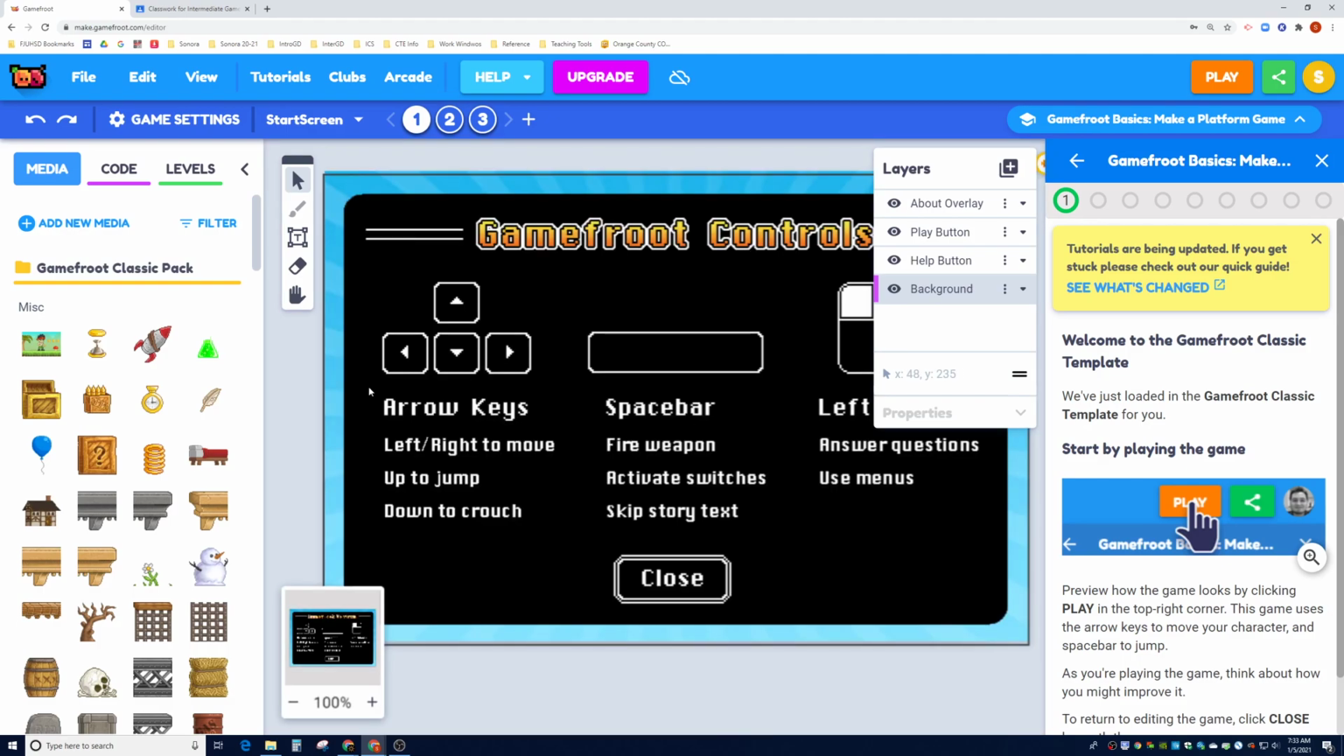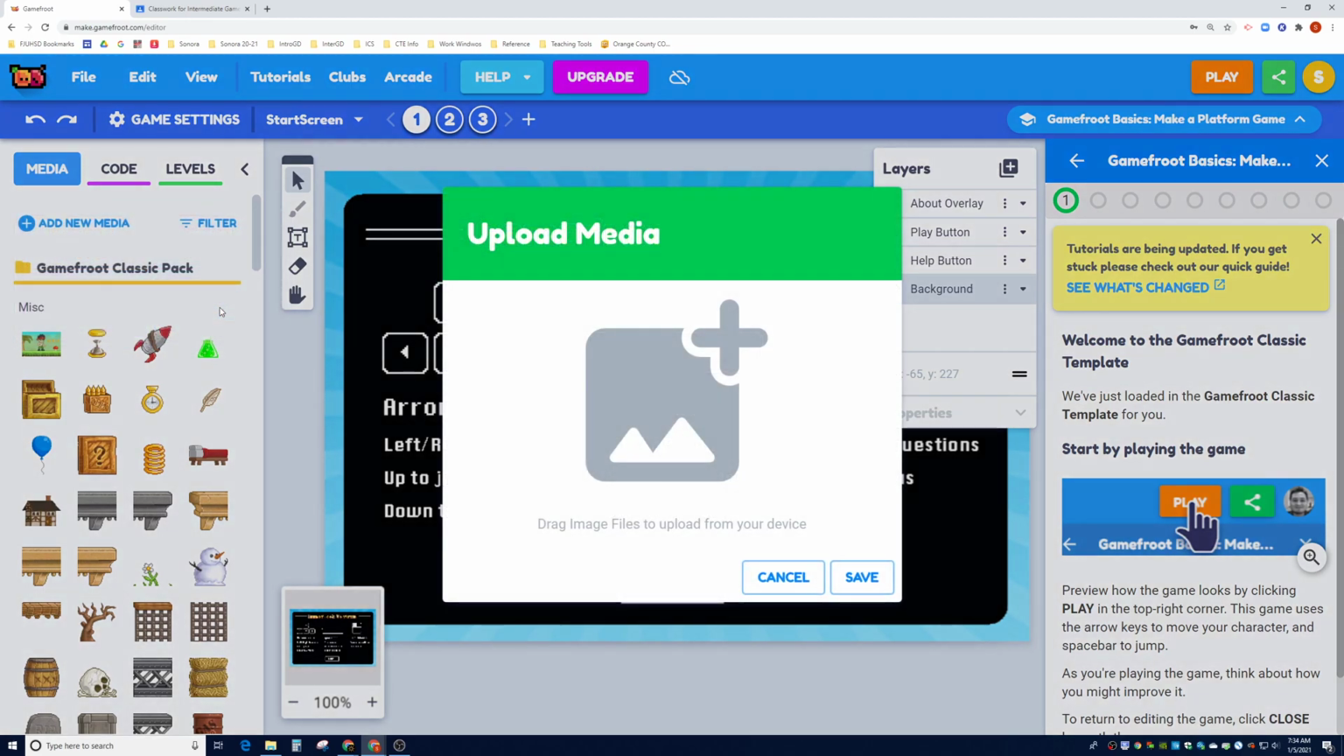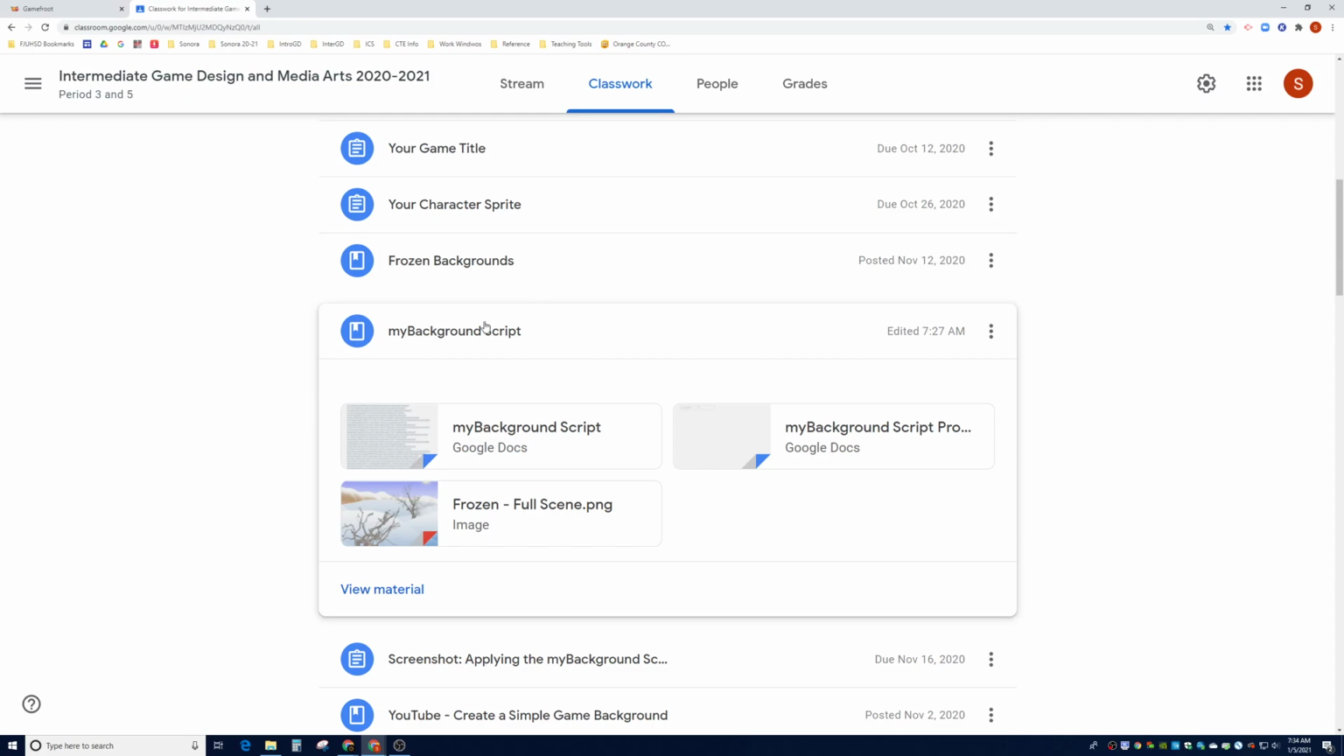And now we're going to put in our own background. So we're going to click on Add New Media, click on Upload Media, and now we're going to find our game background. For this tutorial, I'm going to go to Google Classroom. Under the My Background script, I provided the script, the properties, and the full scene. So we're going to click on the full scene to download it.